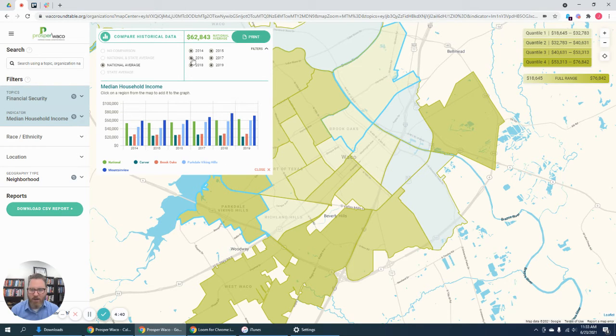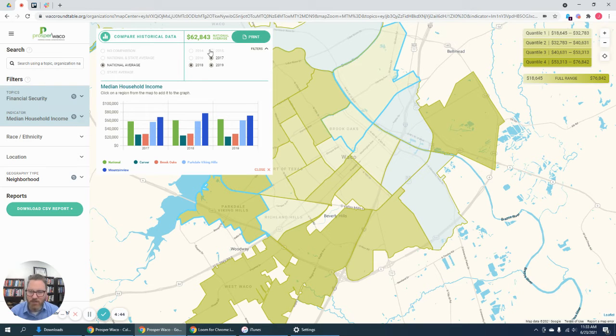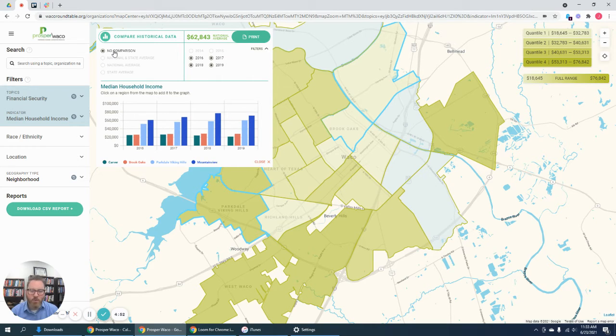And maybe I don't care about all these years. Maybe I just care about, let's say, the 3 most recent years or the 4 most recent years. So I can do that. It's automatically set to show me a national comparison, but maybe I don't want that. Maybe I don't want a comparison at all. Or maybe I want a state comparison instead of a national comparison.